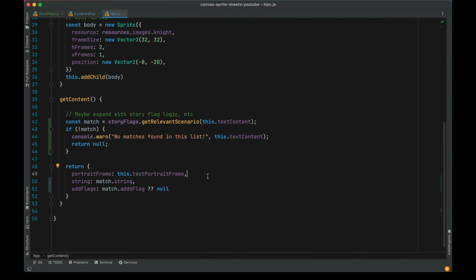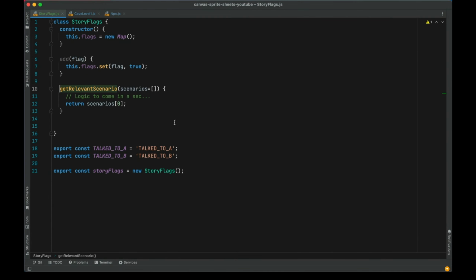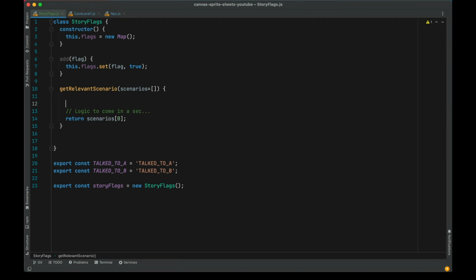So let's go ahead and start filling out our get relevant scenario method for real. So we'll go to that. Remember, right now we're just returning the first one. What we want to do is search through our list of potentials and return the first match. So the first one that has all the requirements and doesn't get bypassed, that kind of thing.